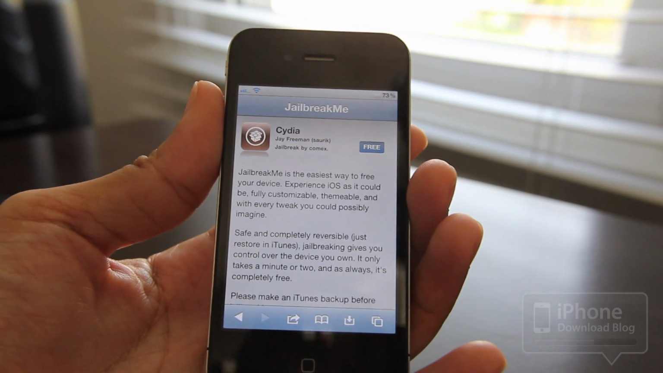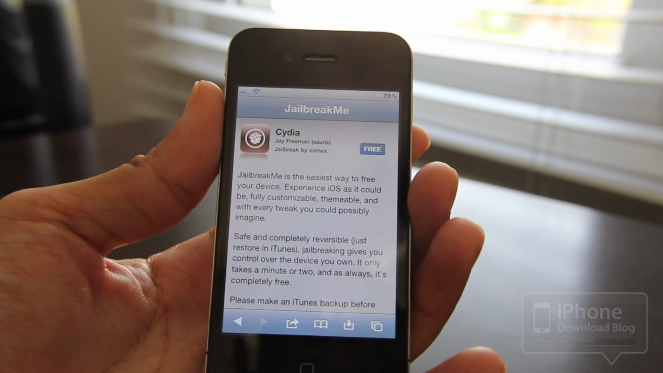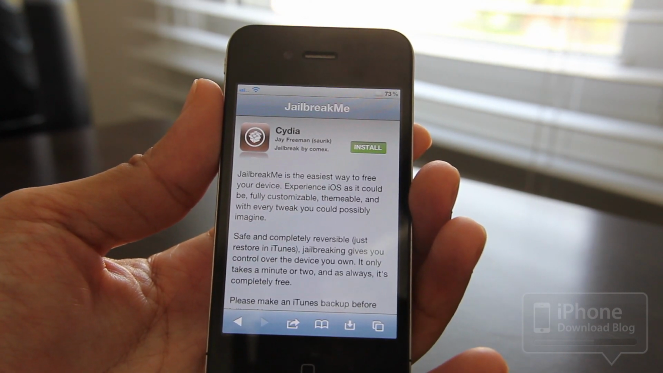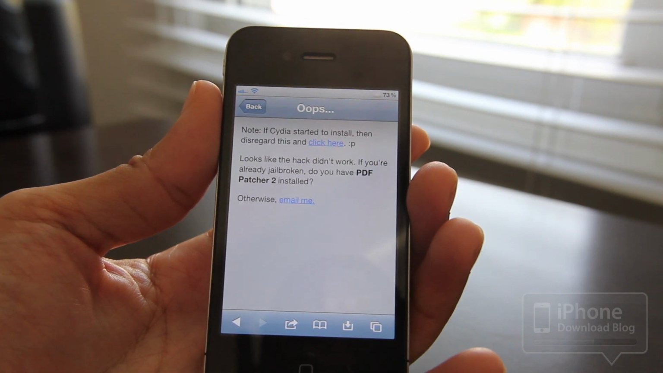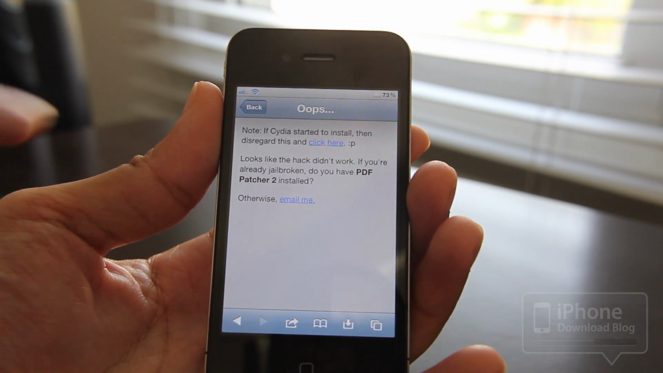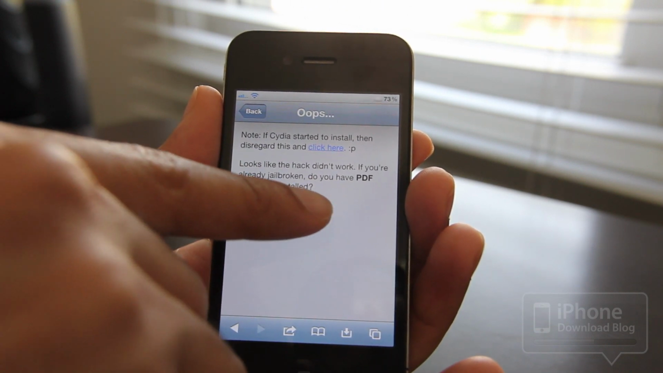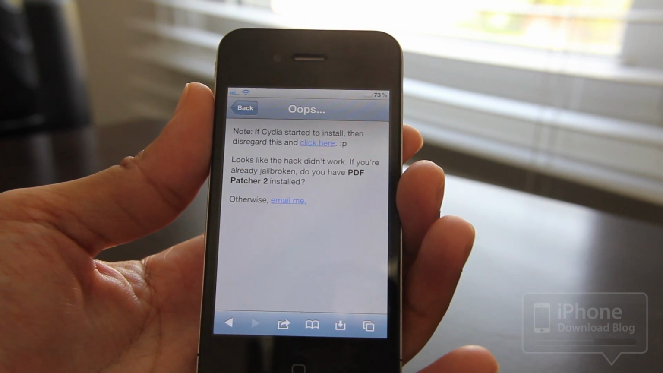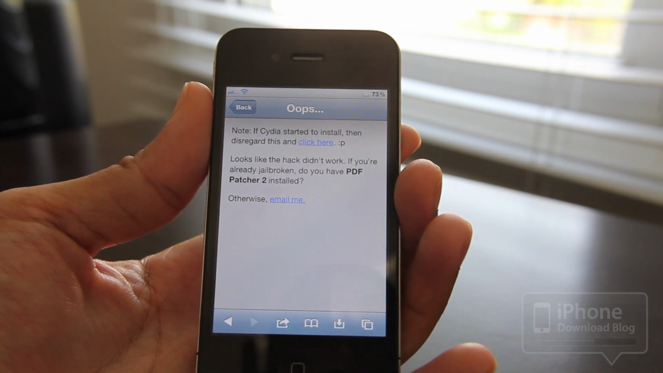Now, just to test this out, I'm going to go ahead and try to rerun JailbreakMe and make sure that the PDF patcher works. So I'll just tap free, install, we'll see what happens. See that? It says, oops, if Cydia started to install, then disregard this and click here. And then down here it says, looks like the hack didn't work. If you're already jailbroken, do you have PDF Patcher 2 installed? So, of course, yes, we do have PDF Patcher 2 installed. So this PDF Patcher will secure your device from any malicious PDF files.